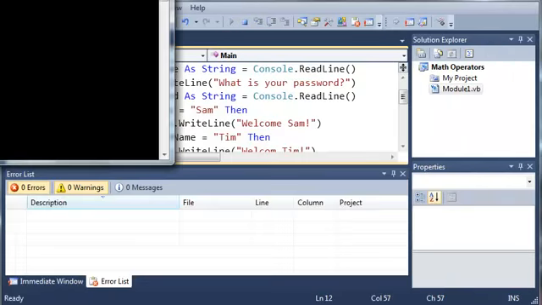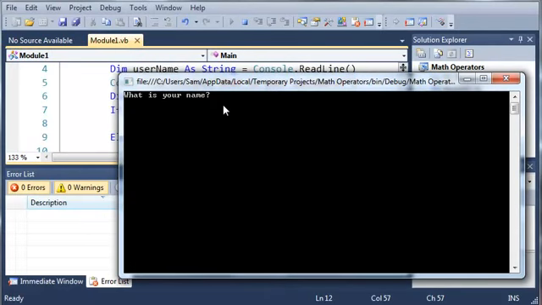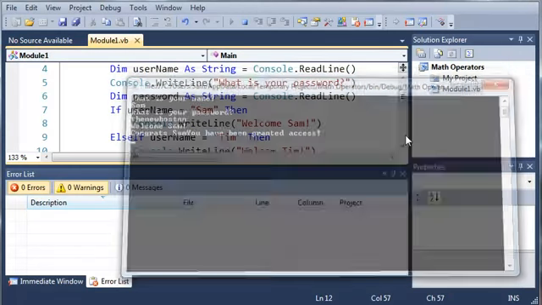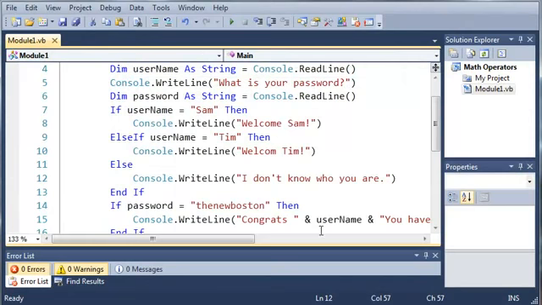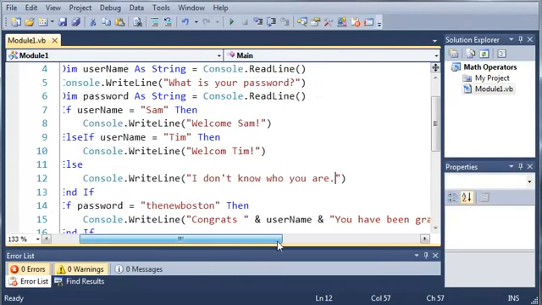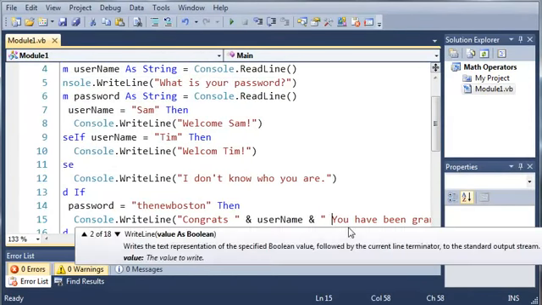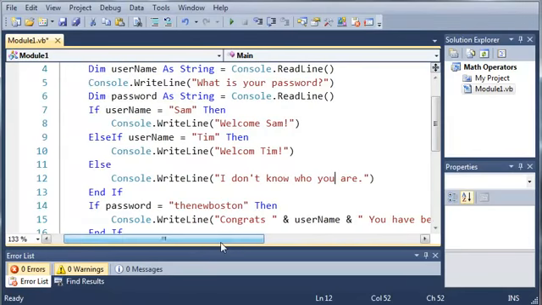So if we go ahead and run this, say, what is your name? Let's just say Sam. What is your password? Type the new Boston. It'll say, welcome Sam. Congratulations Sam, you have been granted access. Now what we need to do is add a space right here so that Sam isn't right next to that.